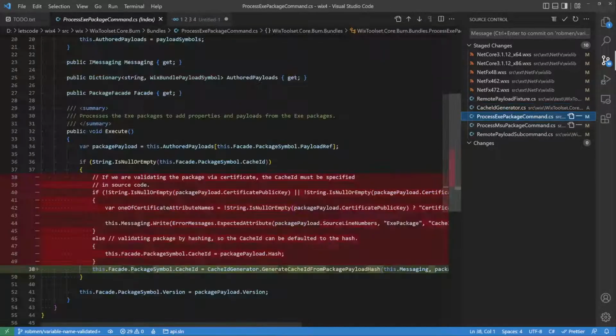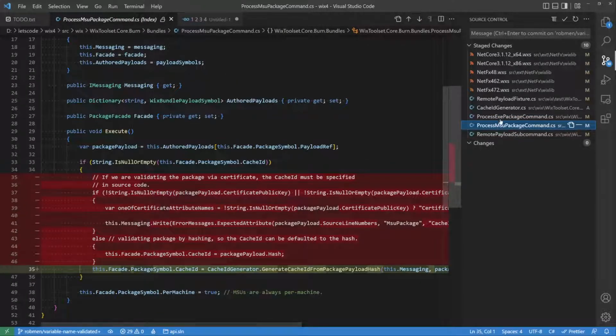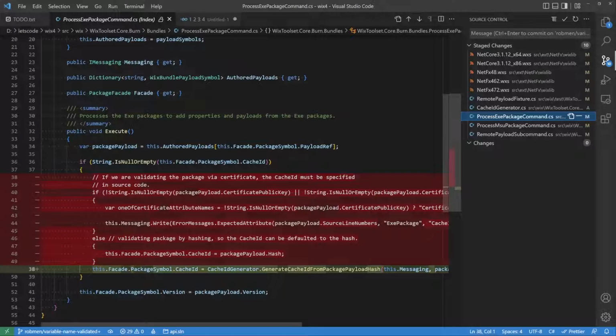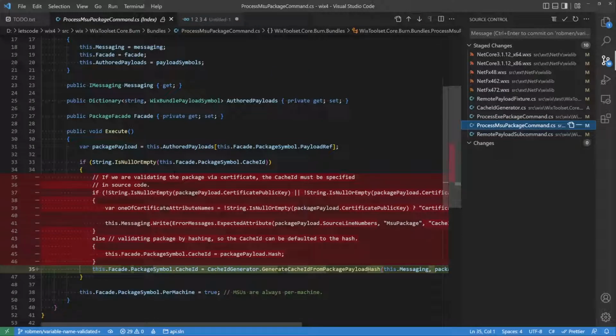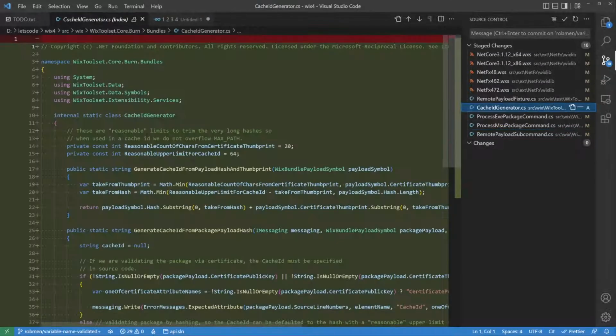That's a good thing. Process exe package. And then we took this code that when I wrote it, I was like, it's duplicated, but it's not that much. It's just error messages. They were different enough. But once we added the limits, definitely didn't want to have this code duplicated between the exe and the MSU. So now we use this new generate cache ID from package payload hash. Boom, which has all of the code inside of it. Same for MSUs. All that code is now tucked away in here. And that's why the cache ID generator has two colors.